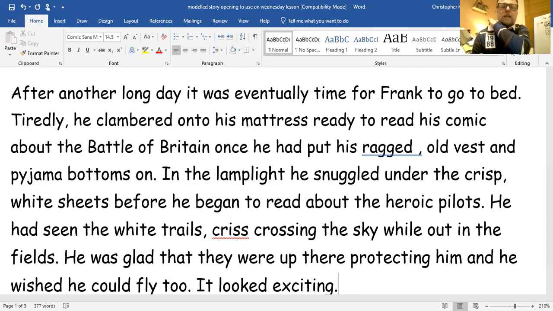I'm going to read that back to check I'm happy with it. In the lamplight, he snuggled under the crisp white sheets before he began to read about the heroic pilots. He had seen the white trails crisscrossing the sky while out in the fields.